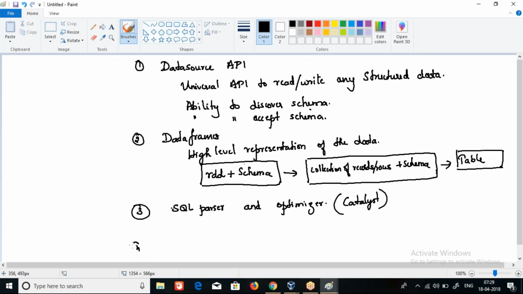One more component we have is the Hive Thrift service. After that, we have Tungsten. These are the components of your Spark SQL library you can think of. Now, what is this Hive Thrift server and what is this Tungsten?